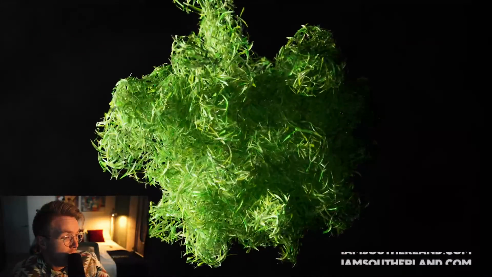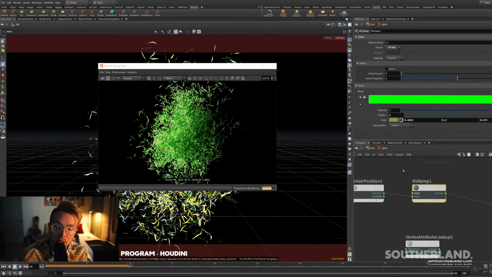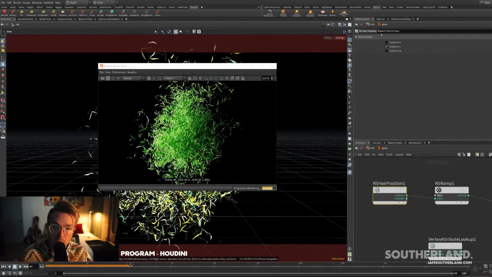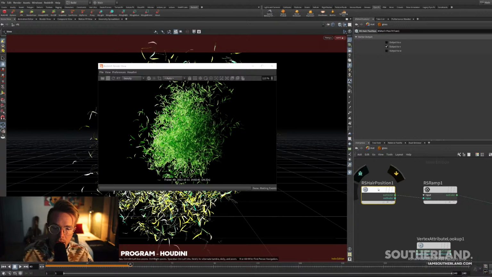We want to have some differences in, basically, I'm sorry, I didn't even explain. Okay, so basically what this hair position node is saying is, I want you to output this to the V. It's following the spline that exists on the hair.